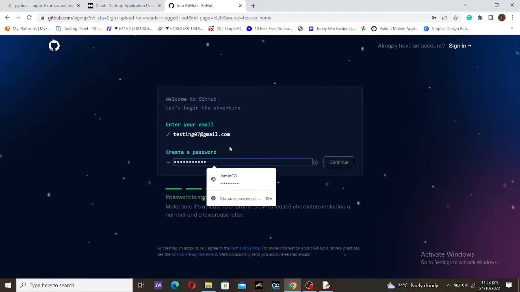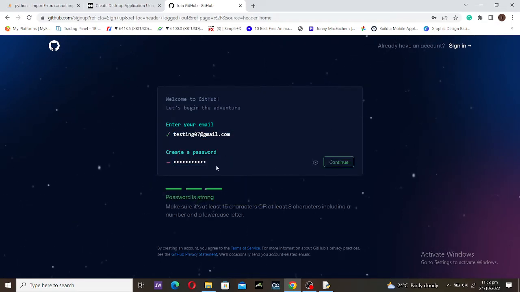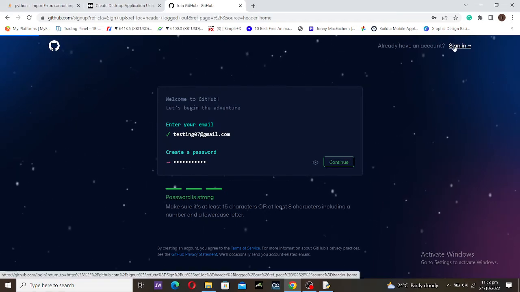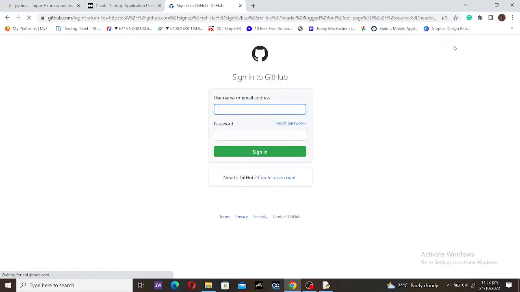It asks you for a password. So you can choose a password for it and press continue. But I already have an account, so I'm not going to proceed to more of these steps. I'm going to do already have an account, sign in.